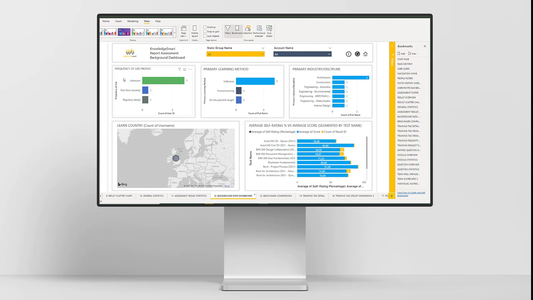So on the left-hand side, we are looking at frequency of use, primary learning method, primary industry or discipline, learn country. So if they learned in a different country to where they're working, this could impact standards or compliance regulation or other things. So it's important to know in which country they learned. And then here on the bottom right, we give you the ability to compare the average self-rating versus the average score, and that is segmented by test name.